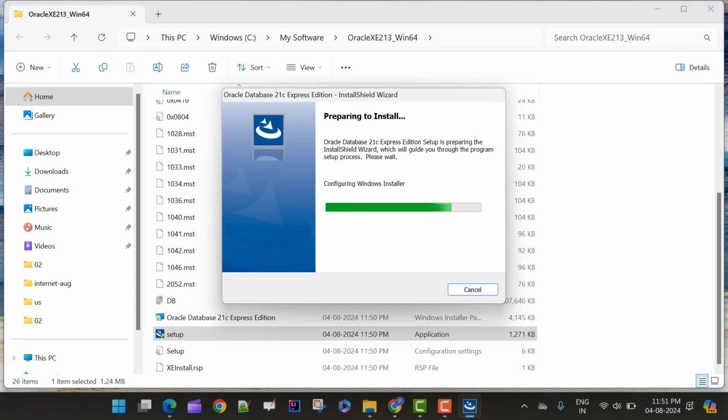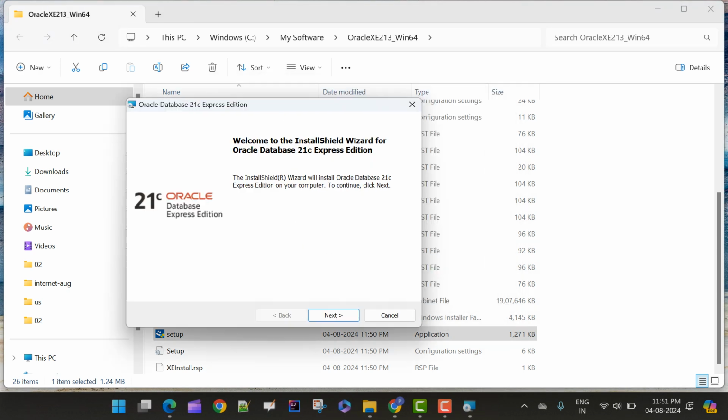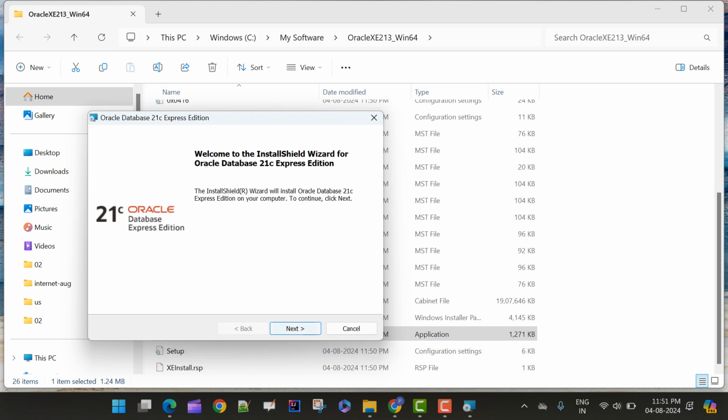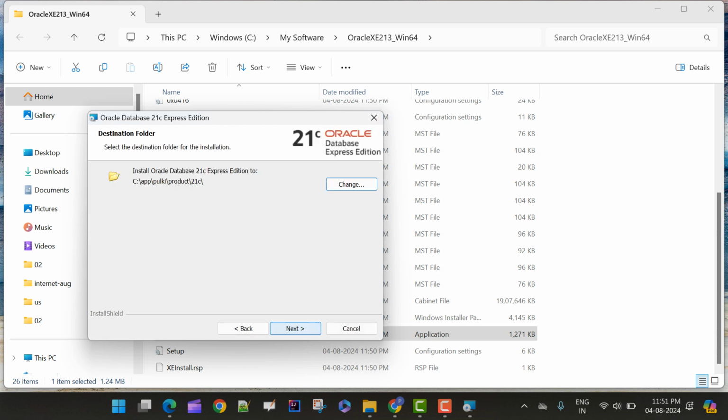Now it is installing the 21C Express Edition with all sorts of windows. Click on Next. I accept the terms in the license agreement. Next. So it is a default folder. App is the default folder, and some default folders are being created. I'll let it be default. Click on Next.